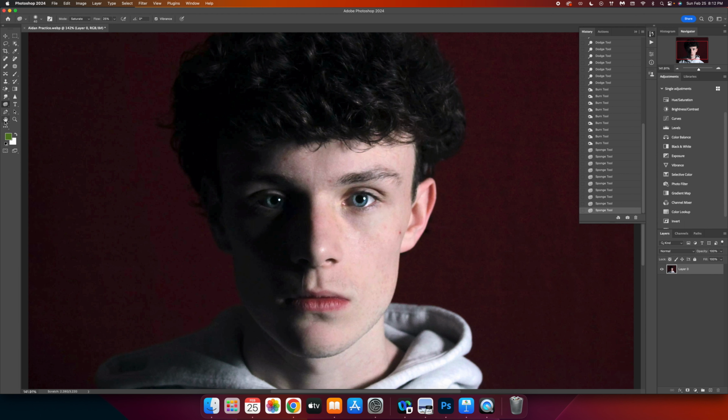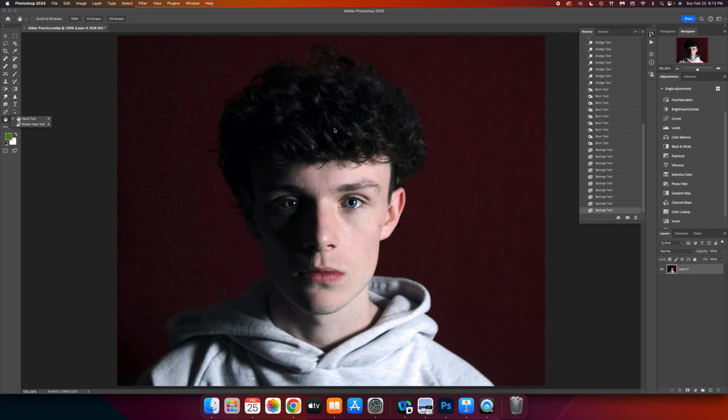Okay, let's see, double click the hand tool, zoom out. All right, maybe I want to increase the boldness of the red background. So I'm going to make my brush bigger, and I'm just choosing to pop the red that's on that background. Okay, so I am happy with this as it is.